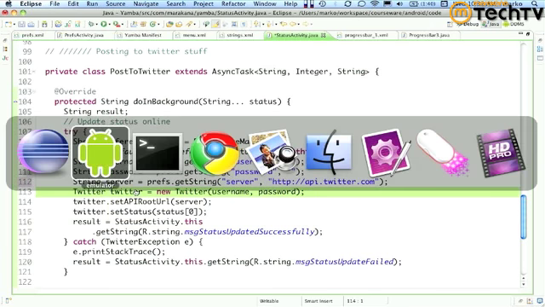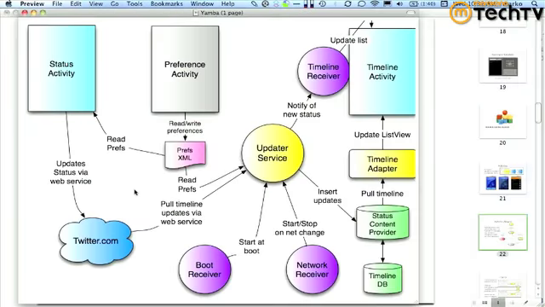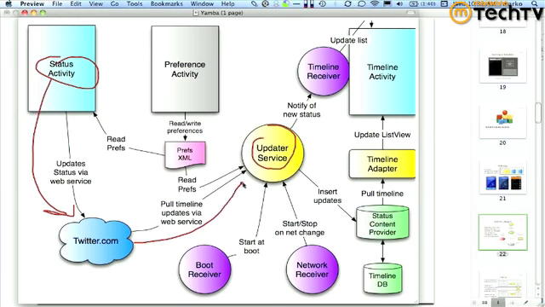And if you look at our picture, back to our big picture, yes, status activity needs connection to Twitter, but so does the update service. It also needs connection to Twitter. So wouldn't it be better to have all this centralized in some place that is easily accessible to everyone, as opposed to copy paste? The whole Twitter object itself, you're saying, not just username and password. Exactly, the entire Twitter object.